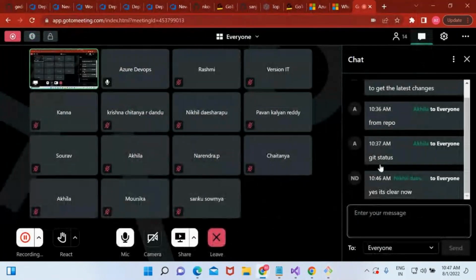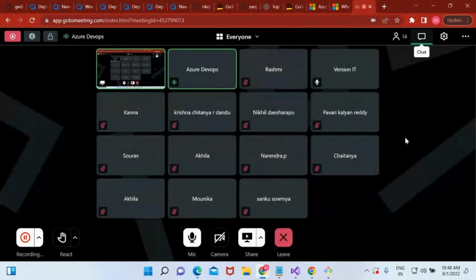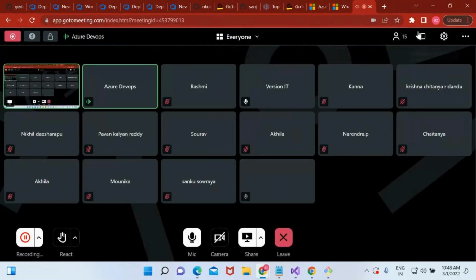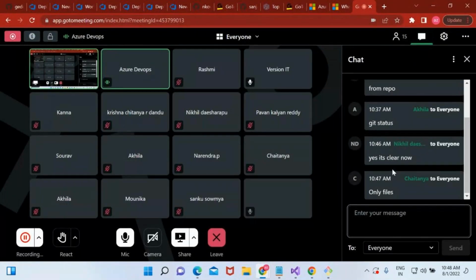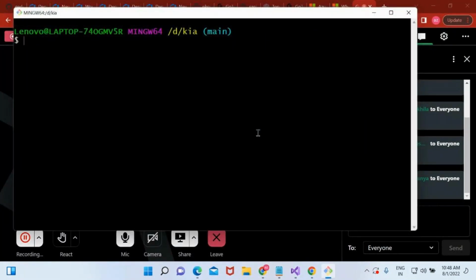Understood the question, right? So I just cloned the complete repository into my local. So when I cloned it, am I going to get the commit IDs, commit messages, everything, or only the files? Someone is saying that it is only the files. What do you guys think? Am I going to get the complete messages, commit IDs, or only the files?